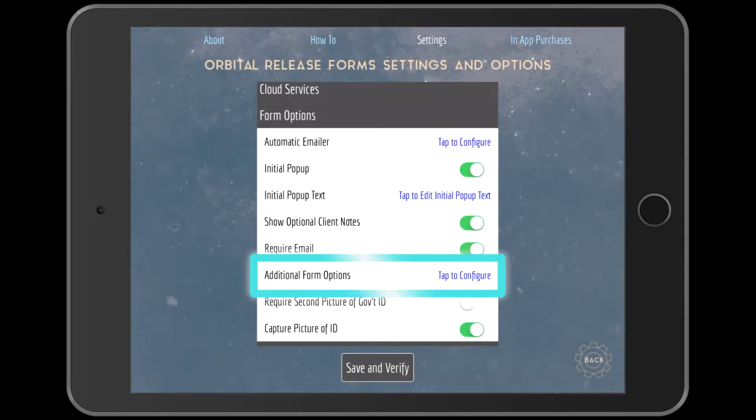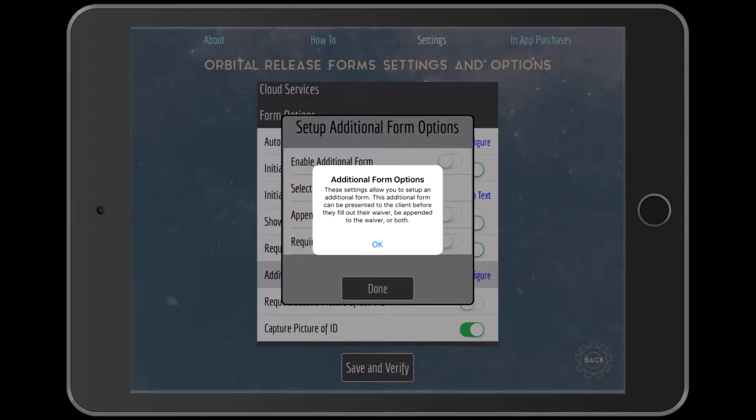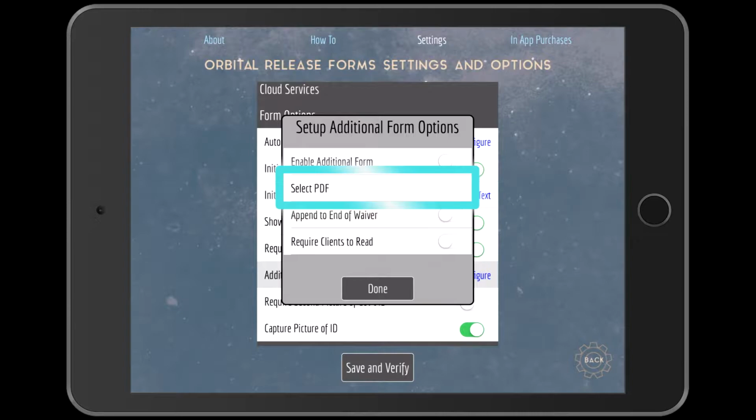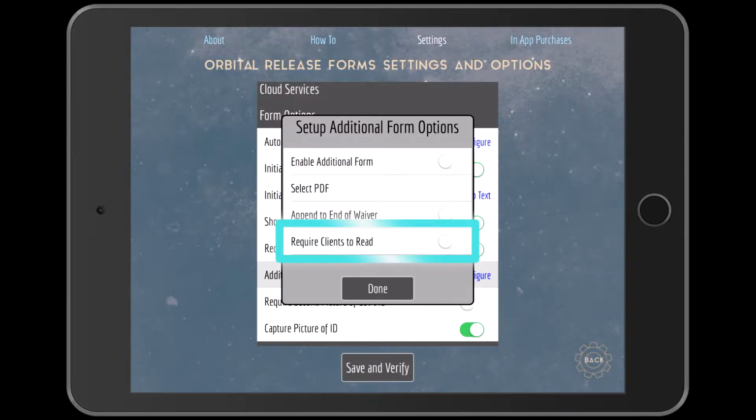Next, we'll be taking a look at the additional form options. This will allow you to set up an additional form for your client to read at the start of the release form, the end, or both. Select a PDF from your connected cloud service, and choose if you require clients to scroll through the entire waiver.